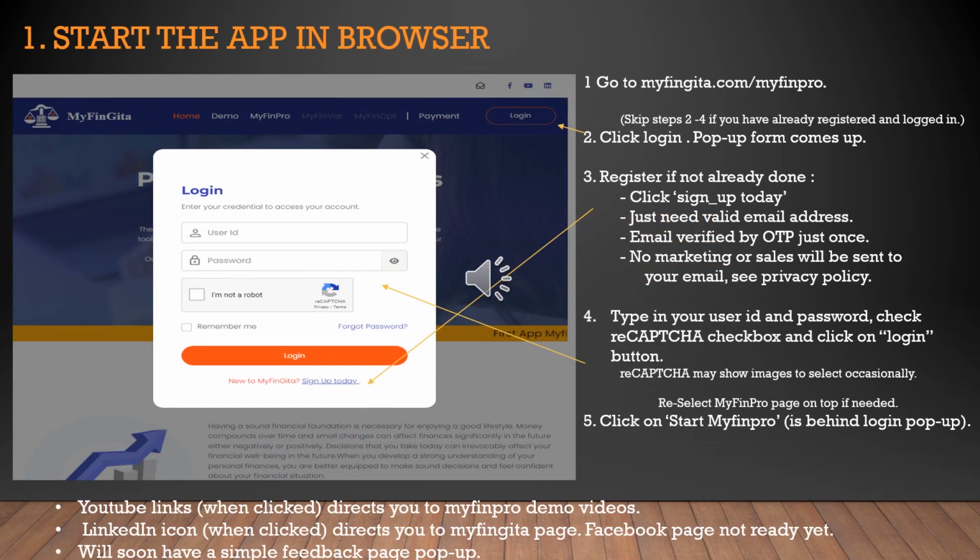MyFinPro from MyFinGita LLC is available for registered users only. We only need a valid email address to set up the user ID and password. Once that is set up, go to the myfingita.com/myfinpro page, log in, and click the Start MyFinPro button. You are ready to explore the tool.